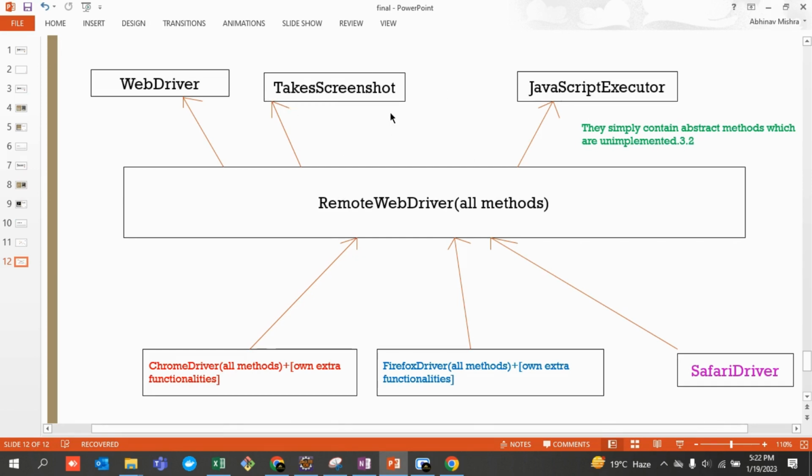Which means they have some methods which they want someone else to implement. TakesScreenshot is an interface, WebDriver is also an interface. They have different types of methods, and they want all these methods to be implemented by someone else. So what is happening over here? This is a class. Let me just write it down so that you are not confused.